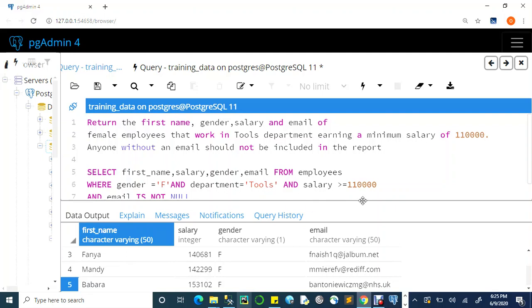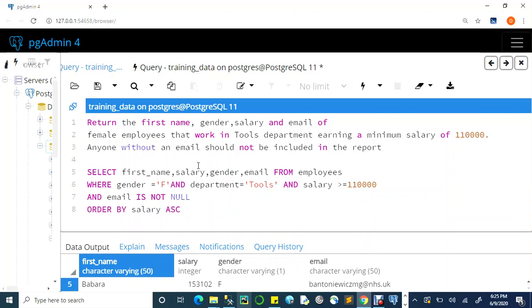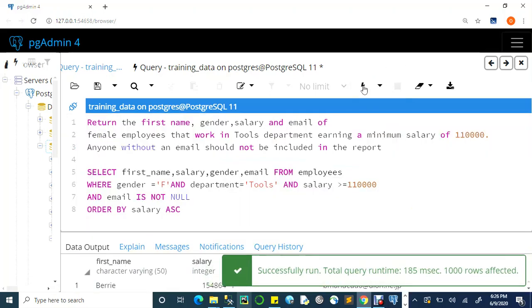Okay, so take time, study the requirement, know the number of filters or conditions, and the number of columns you need to return. So let's go through this query again. I'm going to run the first line that says select first name, salary, gender, email from employees. Just the first line. We have 1000 rows because there's no filter.